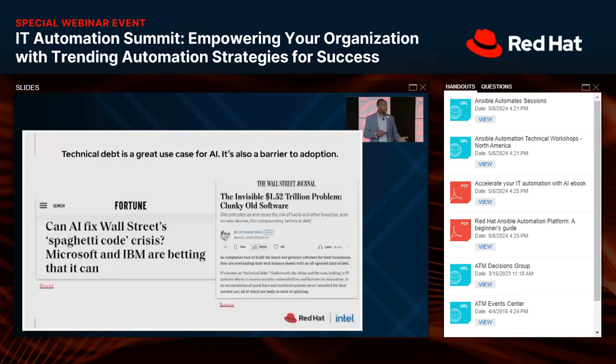If you don't have that, trying to implement AI on top of not having a foundation just results in what is shown here, right? You've got clunky old software trying to be innovated by AI.